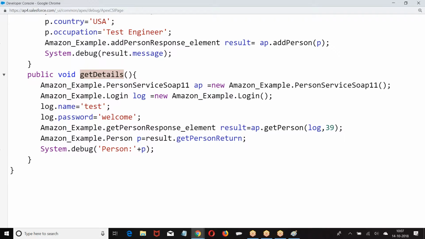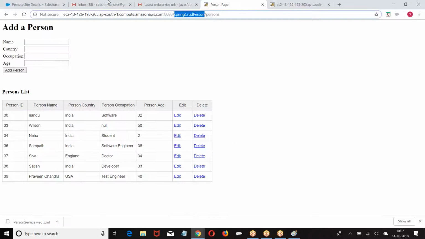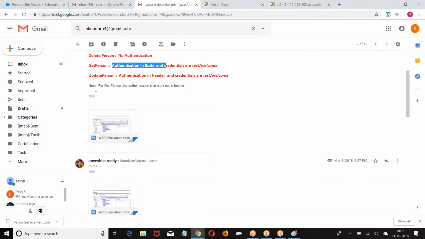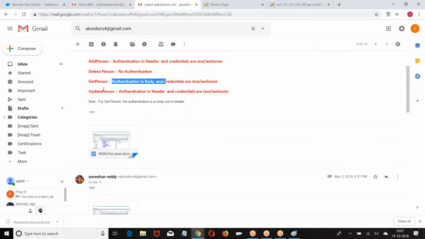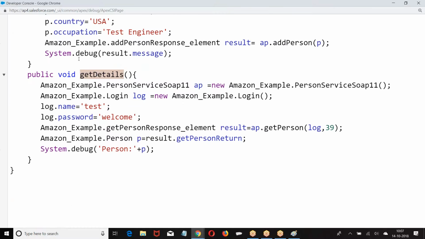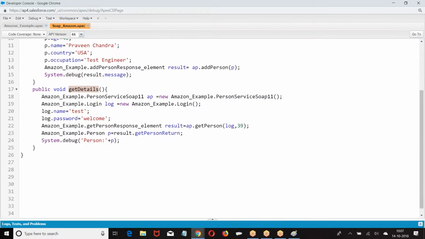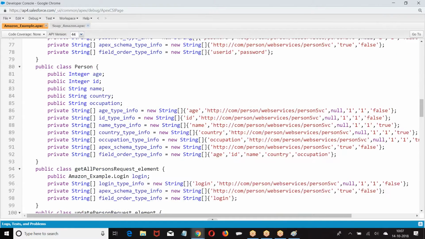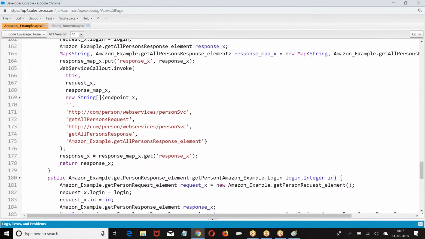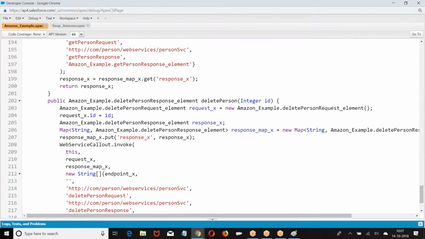Okay. Next, I want to go to the next one. I want to delete. Now again, update a person: authentication is in the header again. Delete a person: no authentication. So first let us go with delete a person. So we have seen how to pass the authentication in the header, how to pass the authentication in the body. Then I want to see no authentication. What is no authentication? Delete a service.